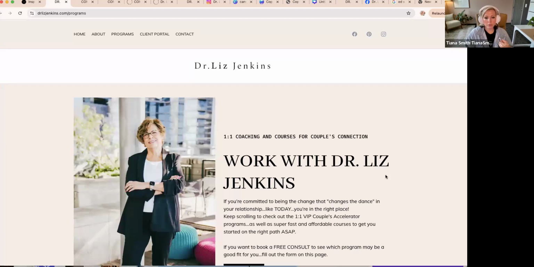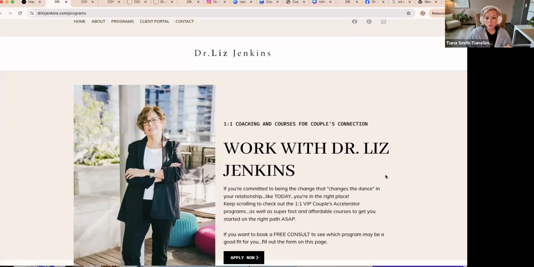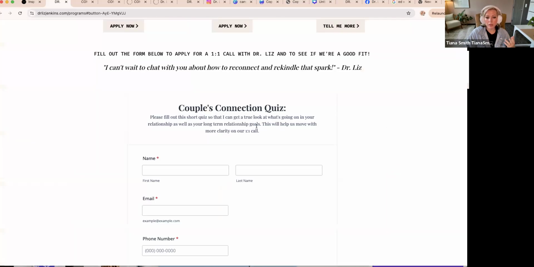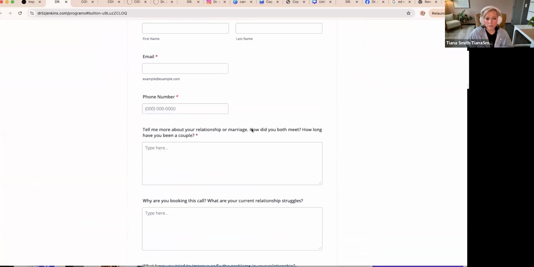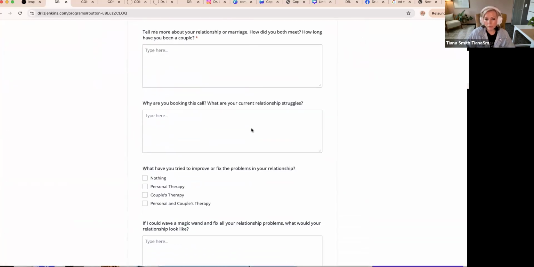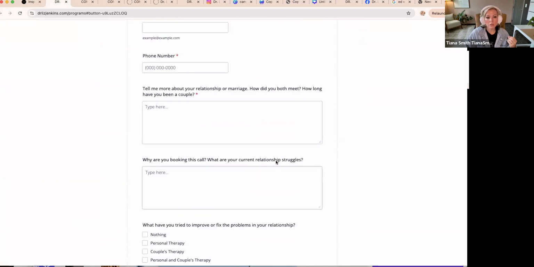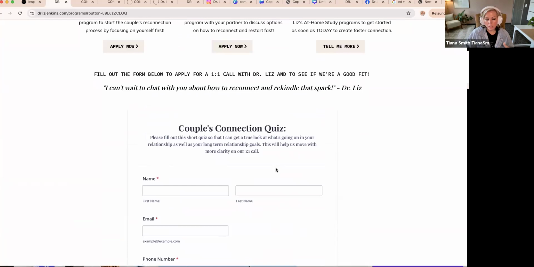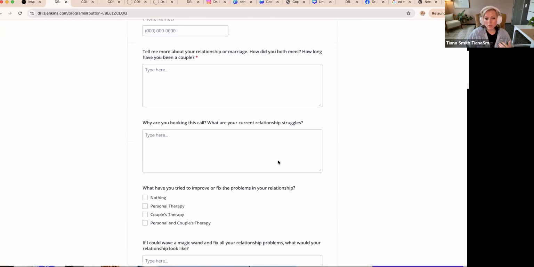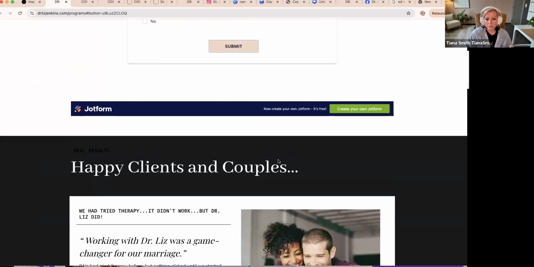Always so important, especially if you have any kind of one-to-one services, is that you have a link to apply now. Everywhere on this page that says apply now is taking them to a quiz so that you can qualify people. A lot of people ask, what do I do when someone's interested? You send them to a quiz page because you need to see where they're at. And this means you need to have a very clear quiz.